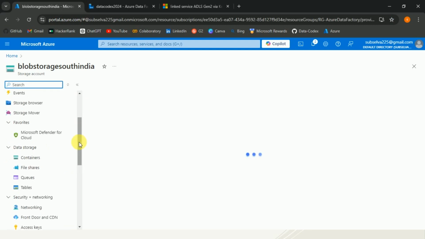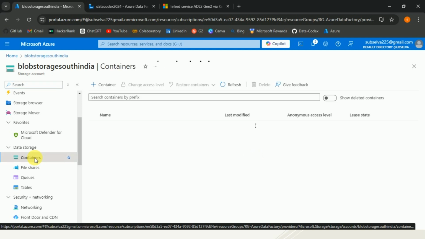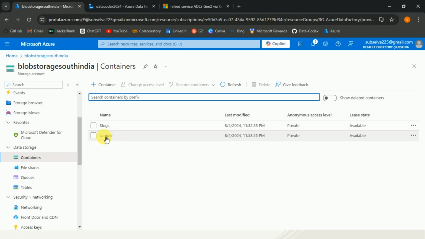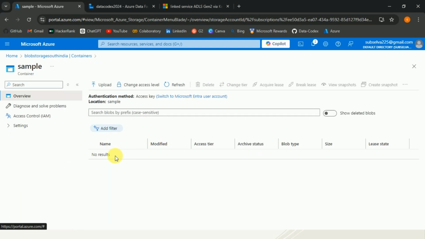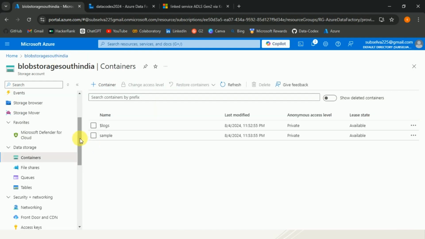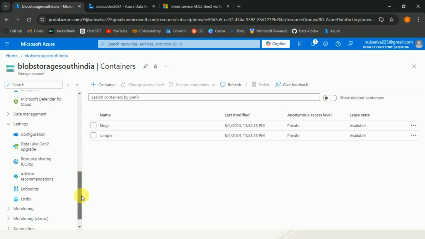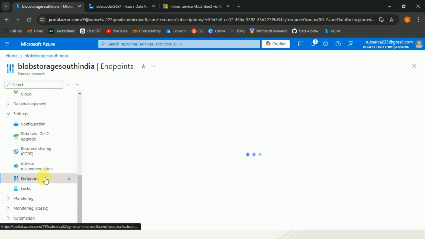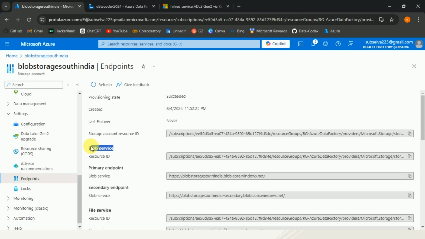So inside this blob storage, you can see the container where we have already created a container, sample, and you can see there is no file available for us. Once you have run the pipeline, you will be able to see the CSV file available in this sample folder. Here you can find the endpoints in the settings, where you can see the blob services.